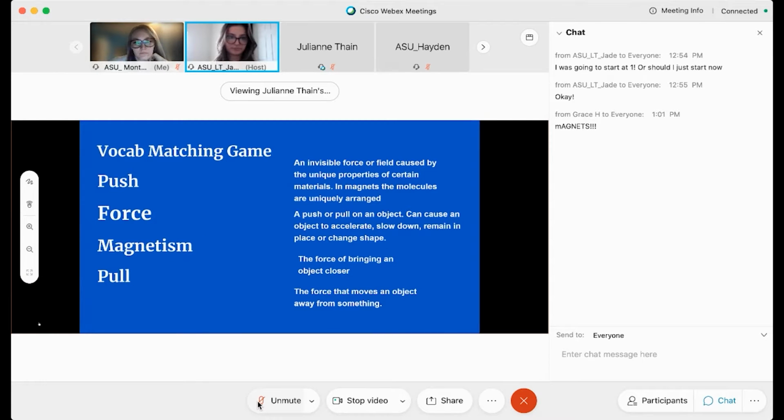Next slide. All right, with that information that I just told you, let's play the matching game. If you want to put it in the chat, we can match each vocabulary term to the definition. So go ahead and do that.